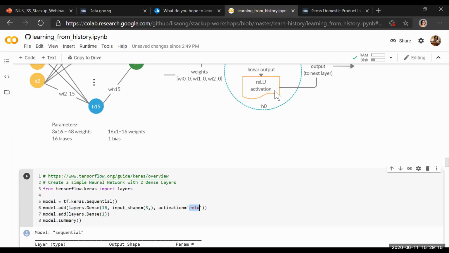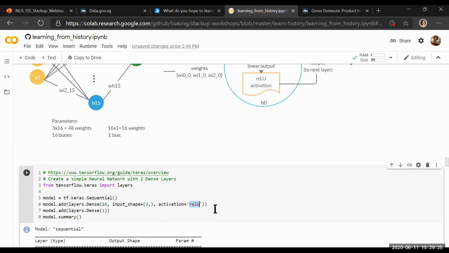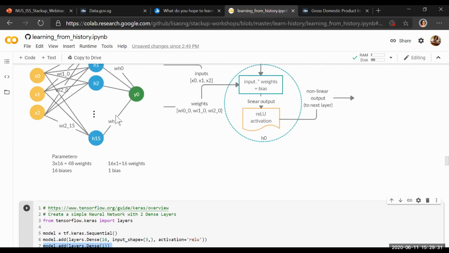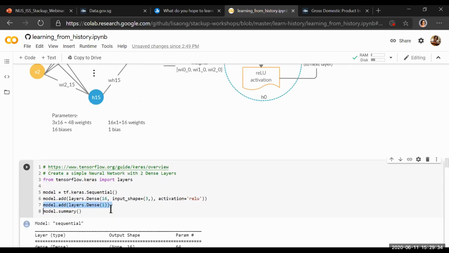There are many choices. Okay. ReLU is very common because it has fast convergence and it's popular. Okay, fast convergence meaning you can get the result faster. Okay, get the errors to drop faster. Then after that, I end with one more layer, which is this one. Okay, and it just has one output.